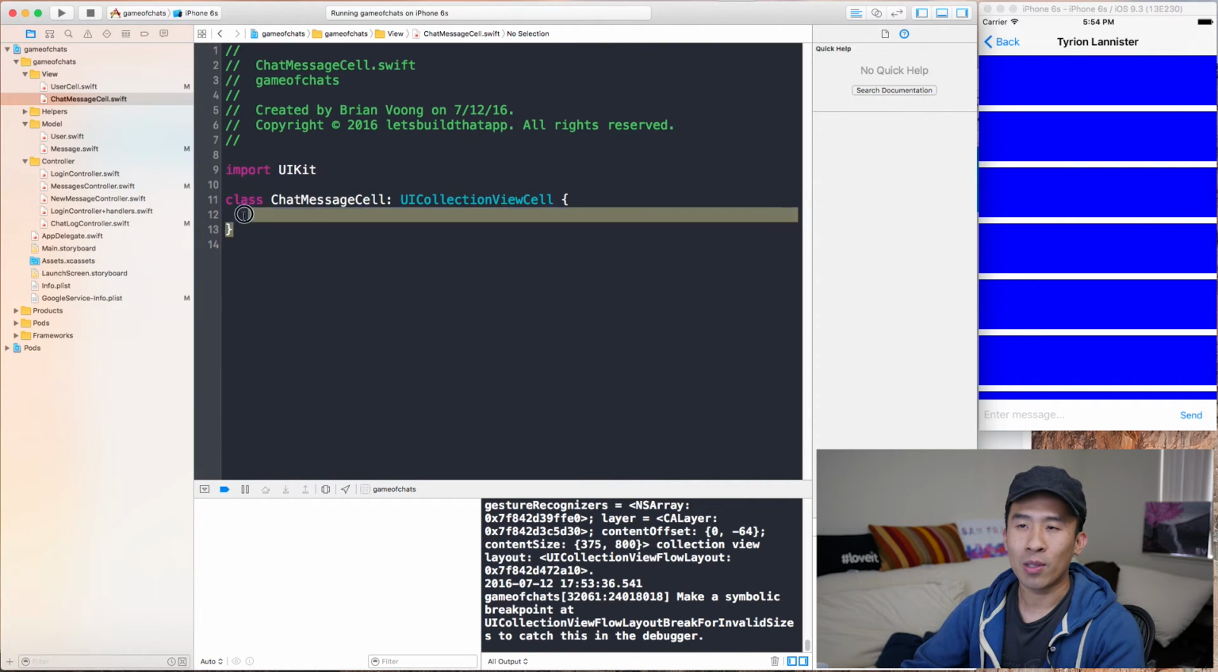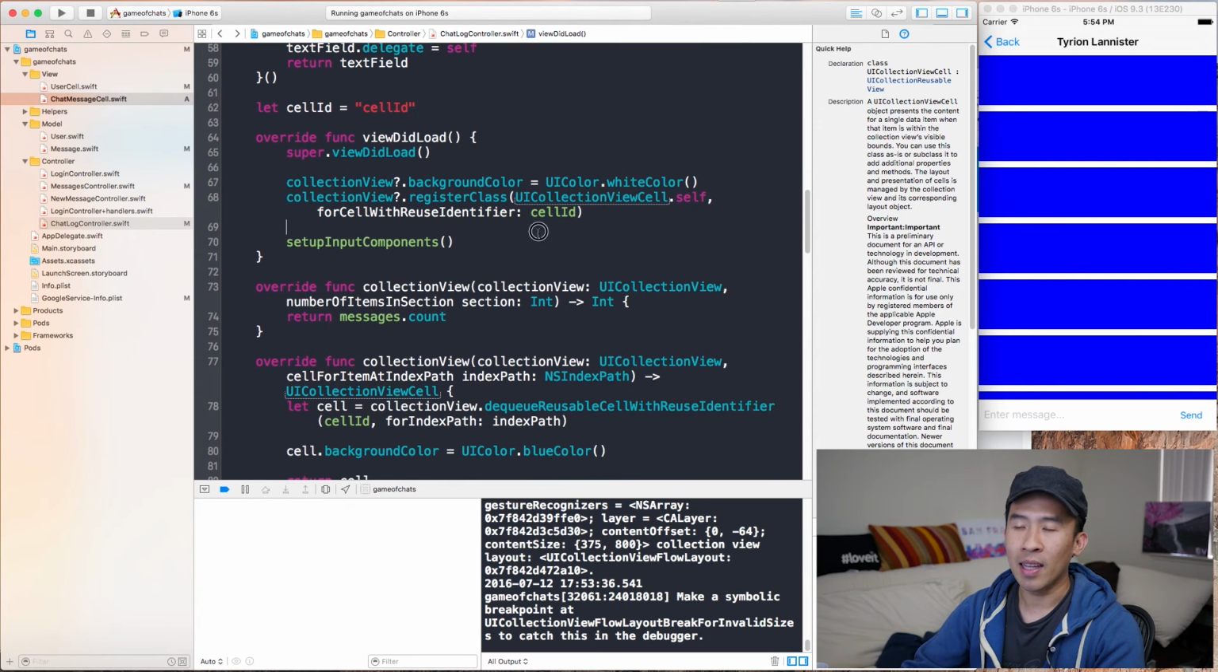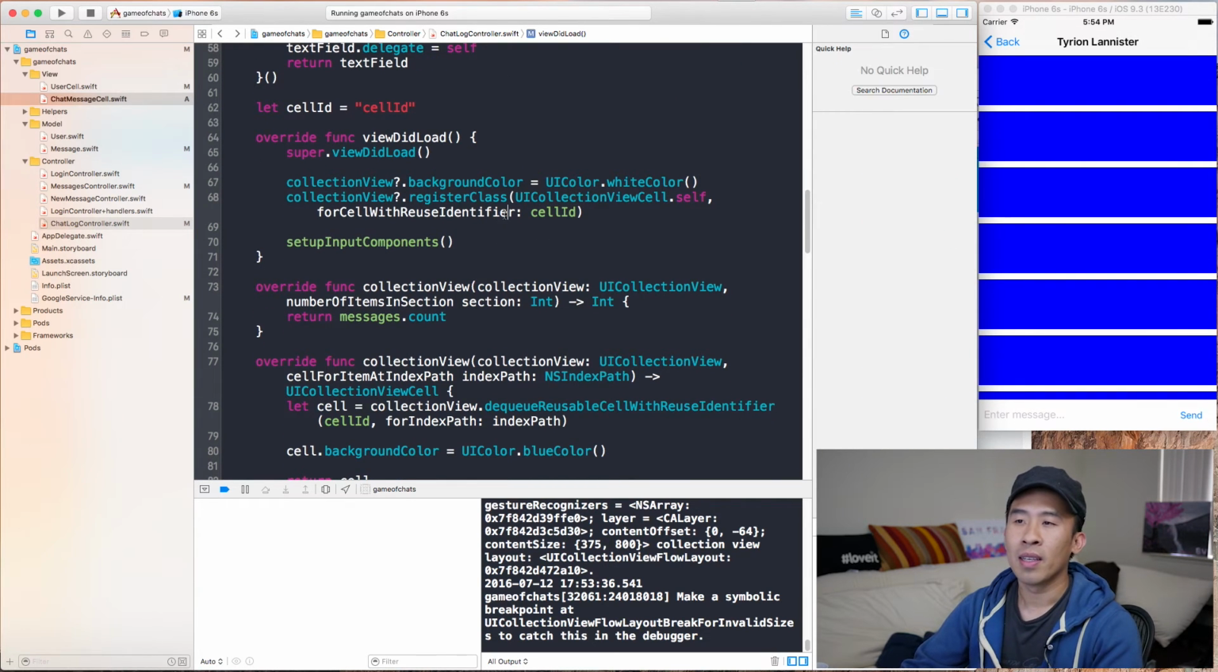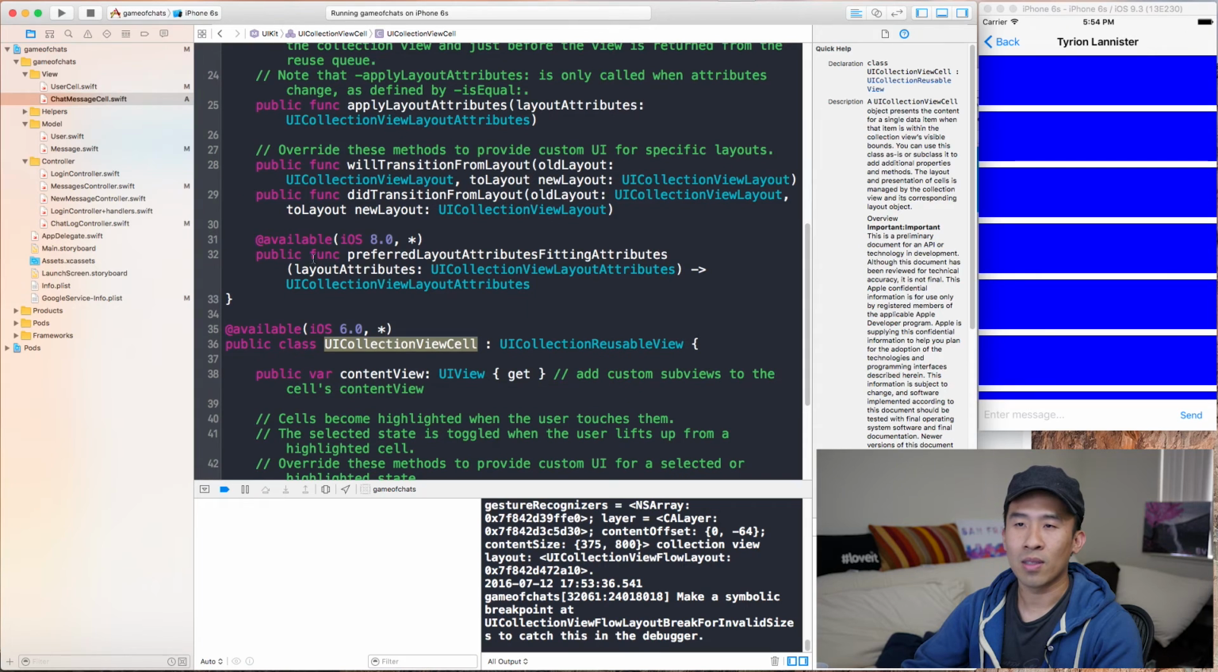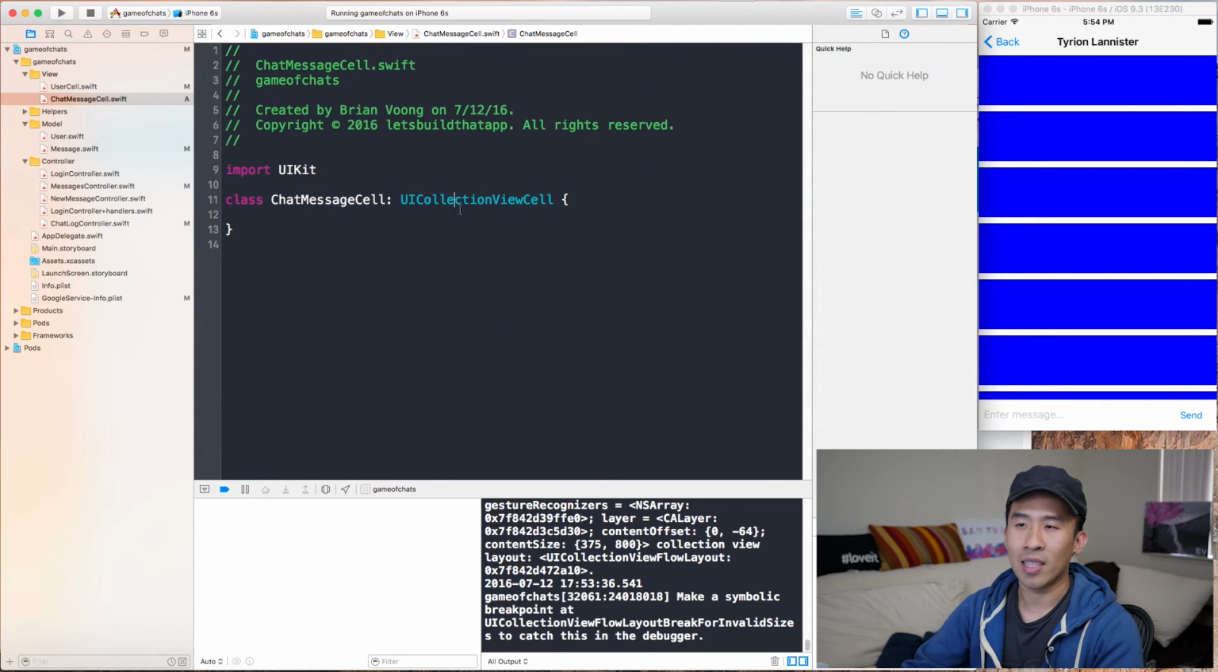And the reason why we need to create this ChatMessageCell is because UITableViewCells have a default text label and detail label. In comparison, UICollectionViewCells don't have a default text label, so we need to create it ourselves in here.